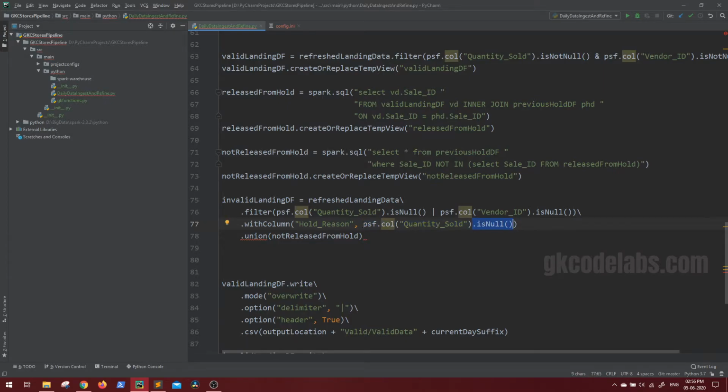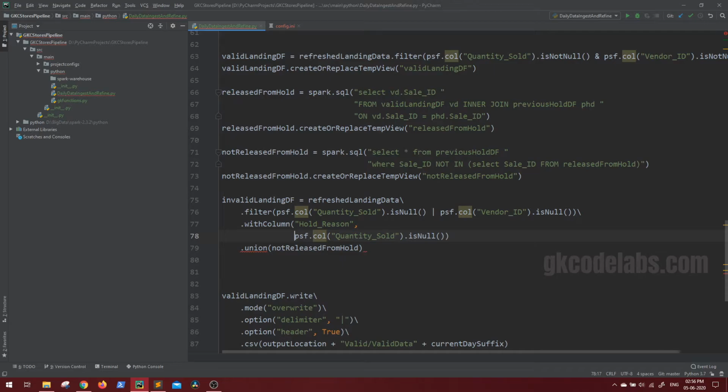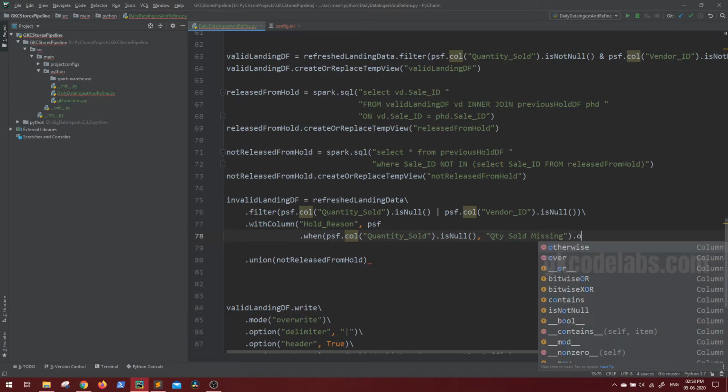And how can we check? We have to add a when condition. The when condition is again a part of Spark functions. So PSF, now here we can mention dot when this is null. In that case, we have to mention the value as quantity sold missing. So this is the syntax for when. And there also comes the else condition. For that we can use dot otherwise.